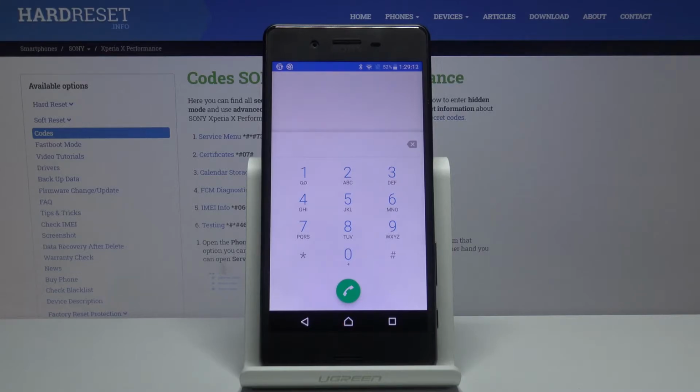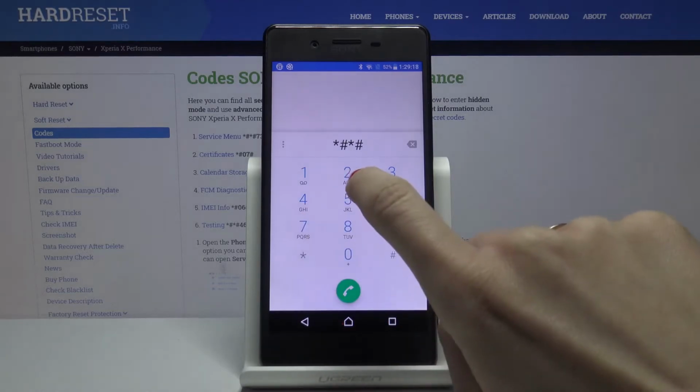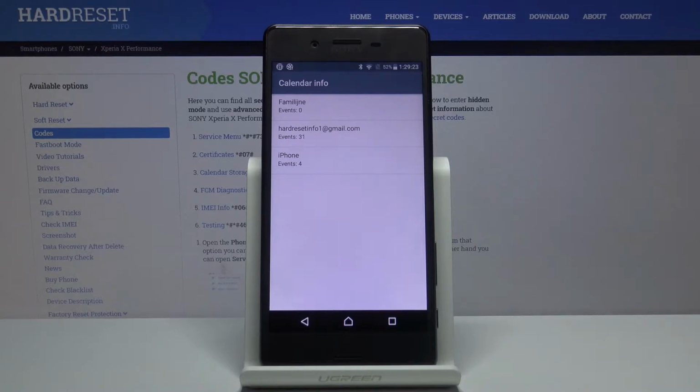And the third code that I would like to show you is *#*#225#*#*. And as you can see, this one will provide you with calendar info. So right here you will find all events, all celebrations that you have saved in your device, and this is how you can smoothly reach them. You can smoothly enter this code and then be prepared for all upcoming events, and you will not forget about anything. You don't have to scroll down your phone and the calendar. Just enter this code and here it is.